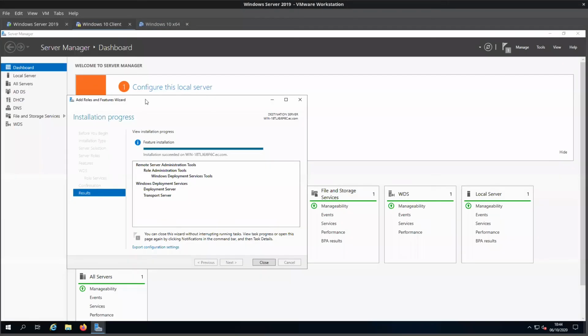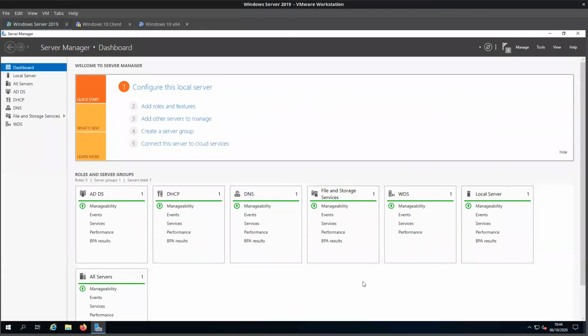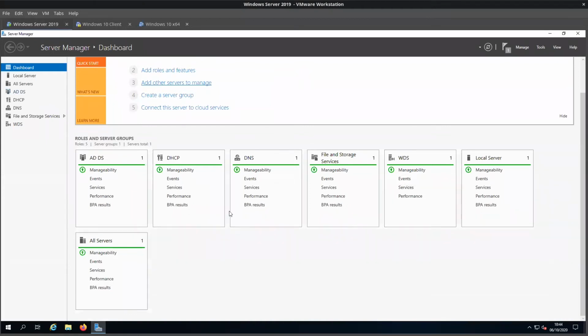Right, back to the Windows Server. Now, it looks like Windows Deployment Services is installed. As you can see on our main Server Manager dashboard page, we have WDS here. The little flag is just telling us that the feature's installed.